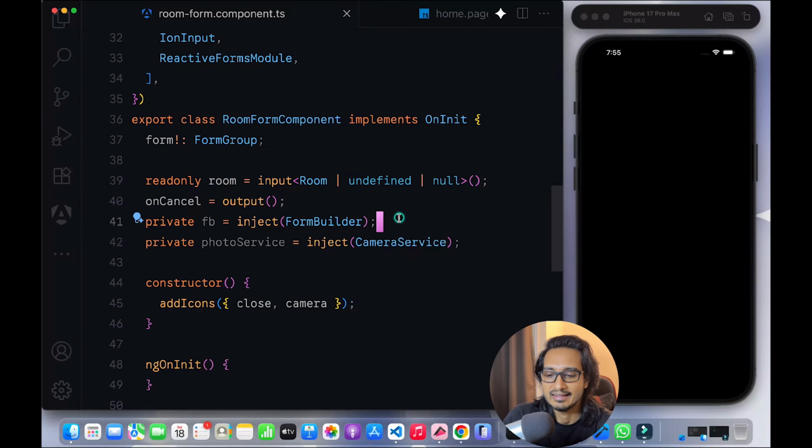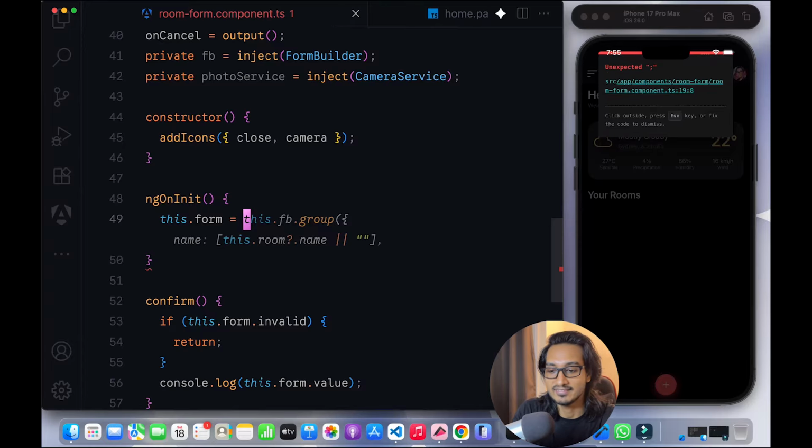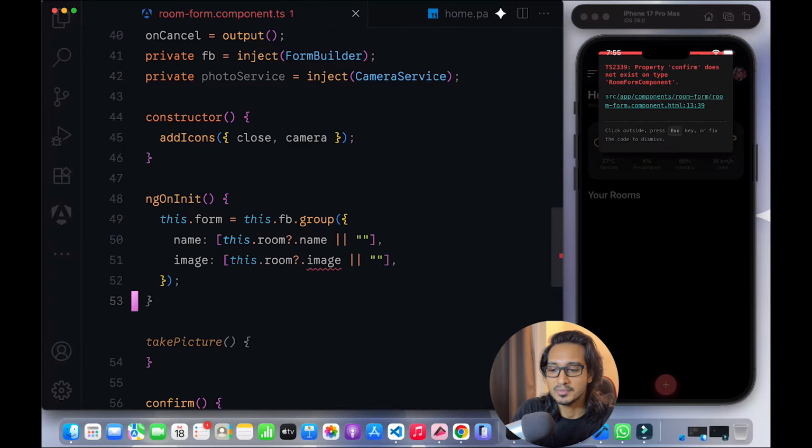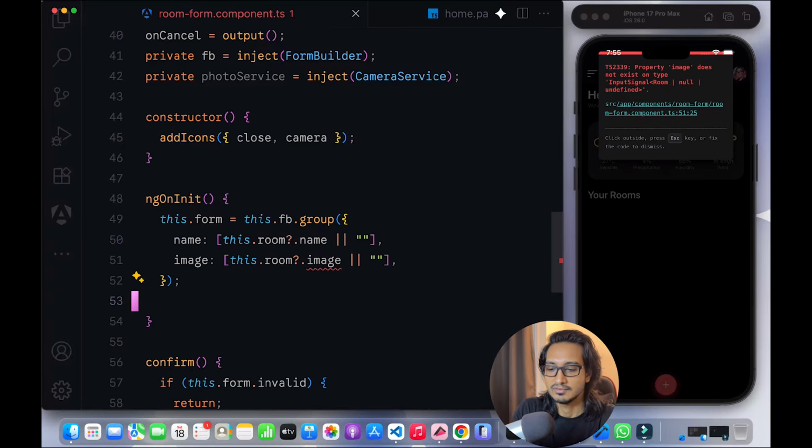Now directly I'm going to use this.form equals this.fb.group. That's how we will use it. And name and image will be passed. Great, so this thing is done. And what else do I need to do? Well, here I'll make it Validators.required. This will be a required field, of course.